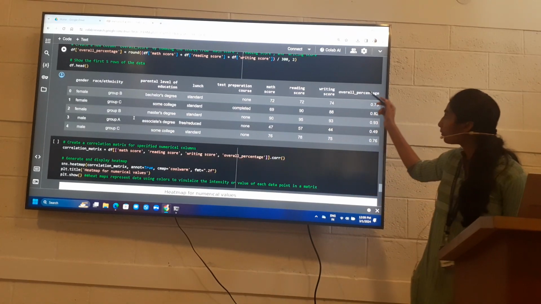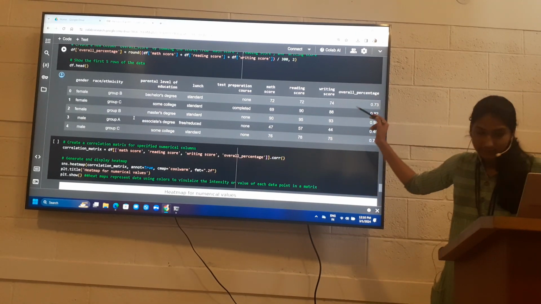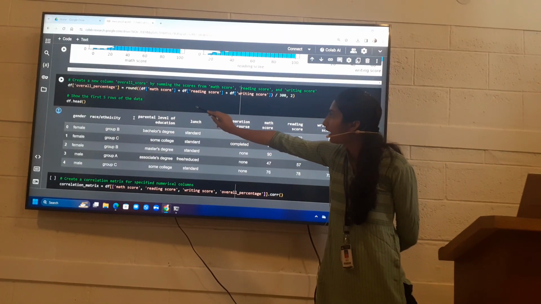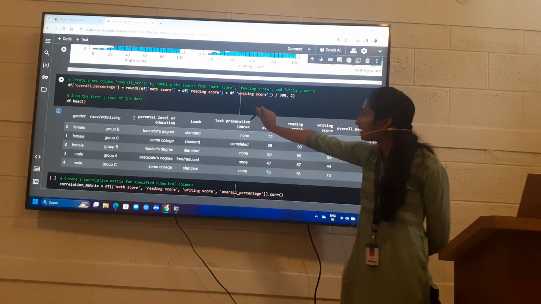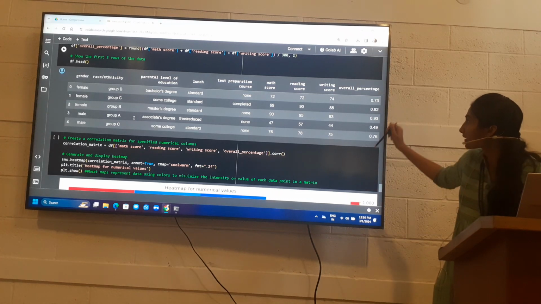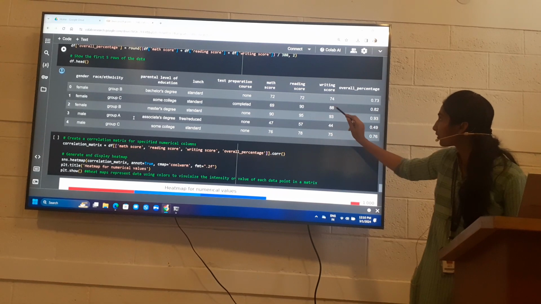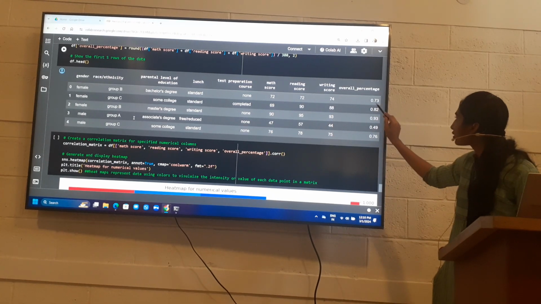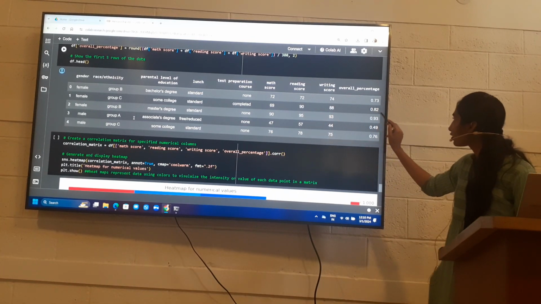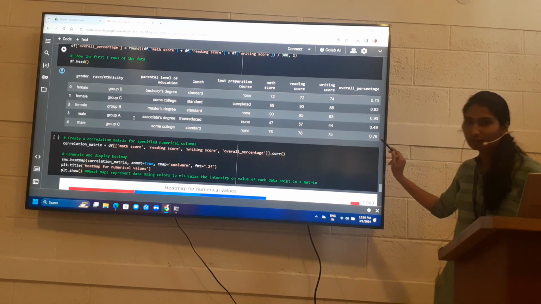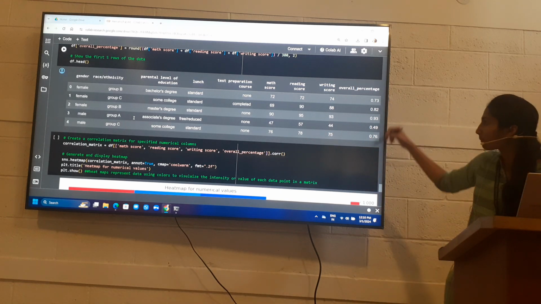Here I can add one more column, overall percentage. We can add overall percentage by adding the math score, reading score and writing score. This is the overall percentage of math score, reading score and writing score. Adding these three you can get 0.73, adding these three we can get 0.82, adding these three you can get 0.93, adding these three you can get 0.49, adding these three you can get 0.76. This is the overall percentage.